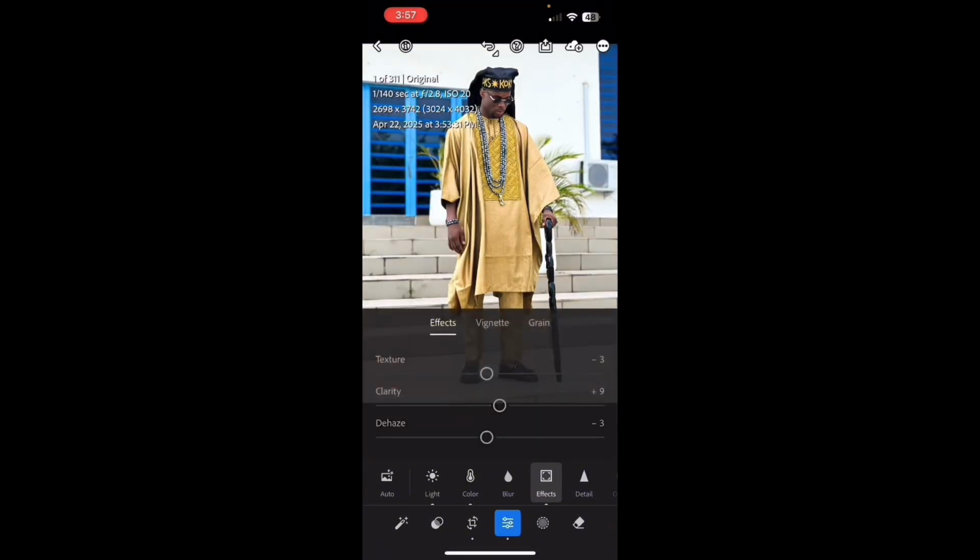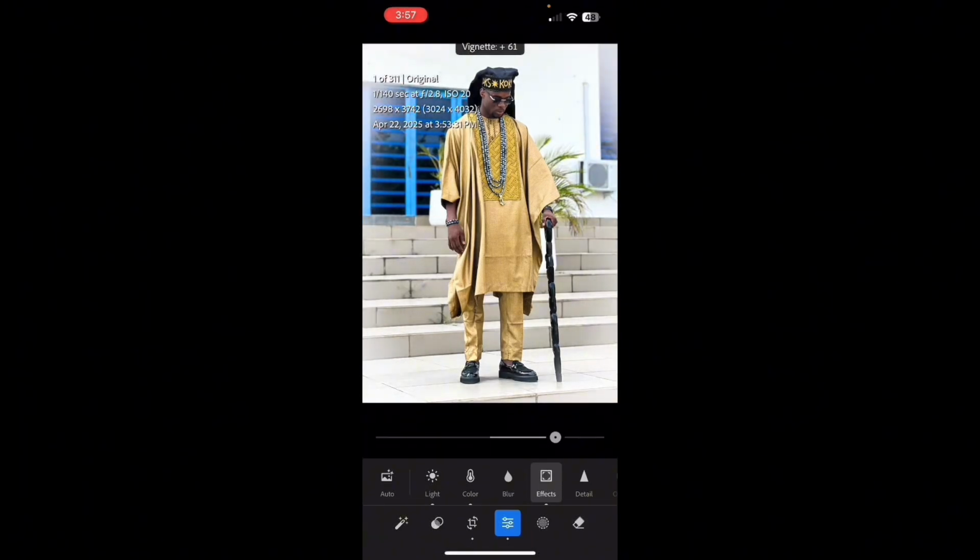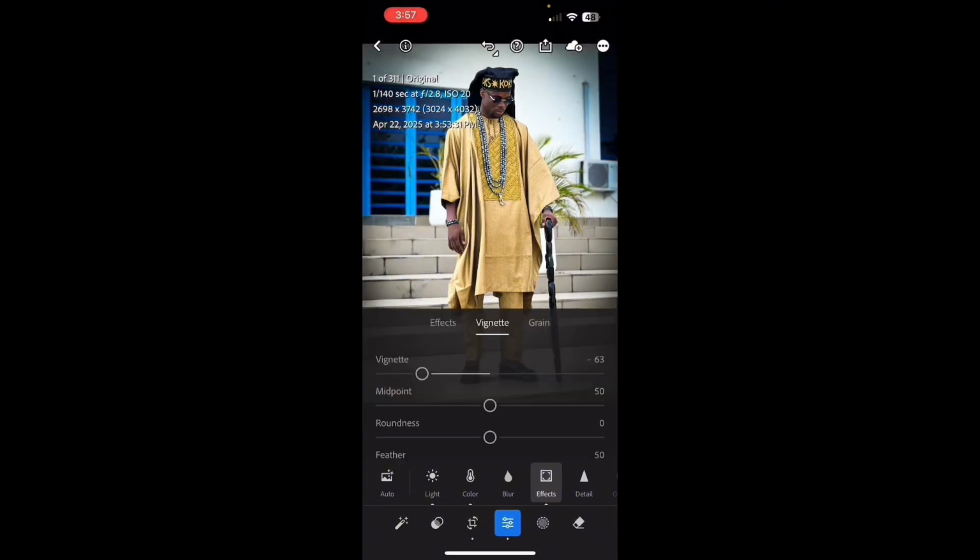Finally, add a touch of vignette. The vignette helps put more focus on the subject. When you decrease the vignette, it gives a darker shape. When you increase it, it shapes out to the white areas. So be creative, but don't overdo it.